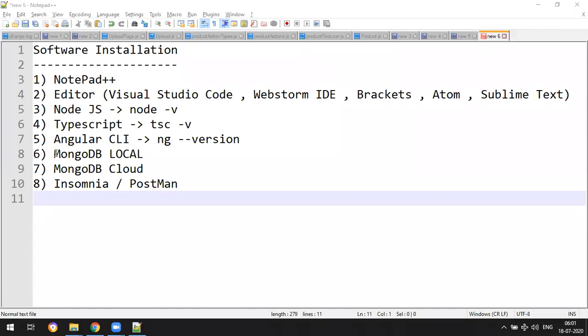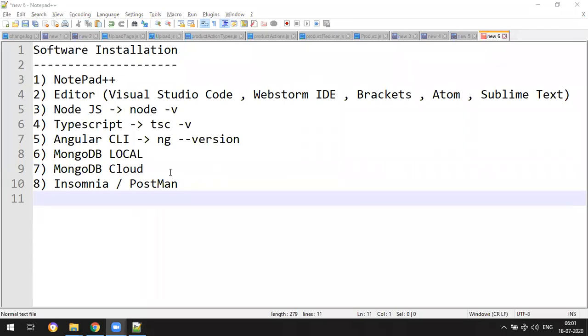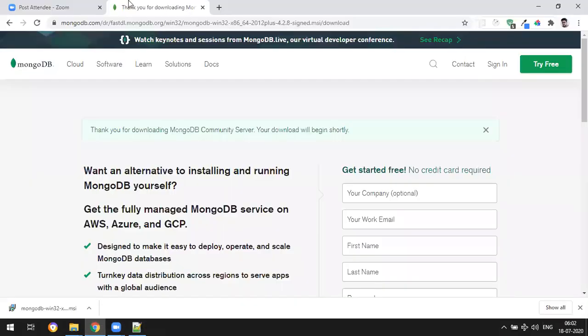Let's start with MongoDB cloud. So how to connect to the MongoDB cloud database. You need to do a lot of settings in the cloud. Some people are asking something. For the cloud, there is no installation, but you have to do some configurations in the cloud.